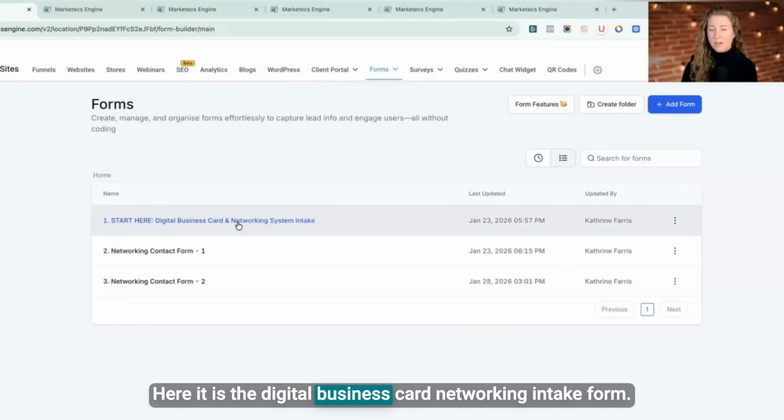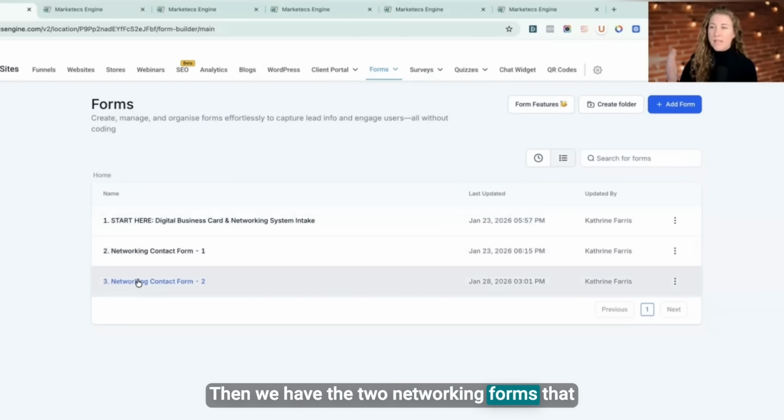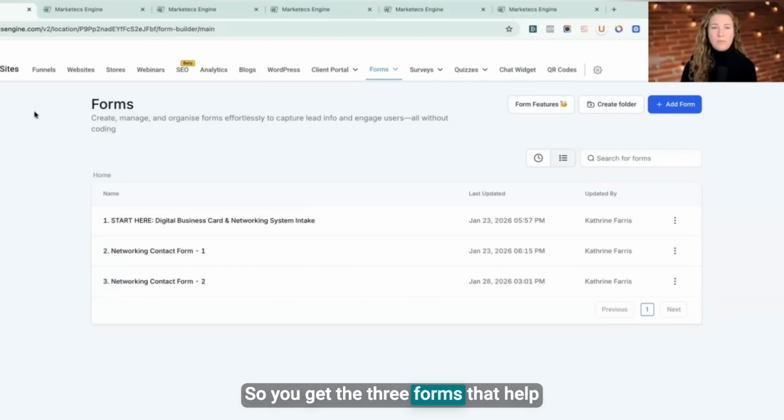It is the Digital Business Card Networking Intake Form. This is an internal form for you, the user. When you fill this form out, it's going to give you the prompt you need for your digital business card. It's going to fill in a whole bunch of other stuff on the back end of the system. Then we have the 2 networking forms that are on those landing pages that people see. And if you decide to get this whole snapshot, I will give you all the instructions as a little mini course that will show you how to walk through and customize all of this.